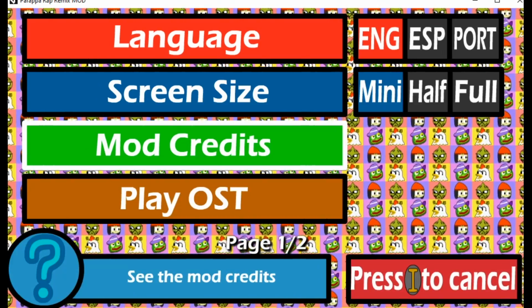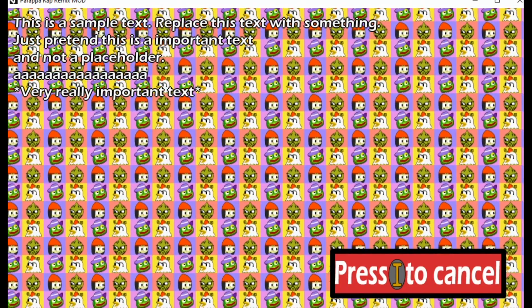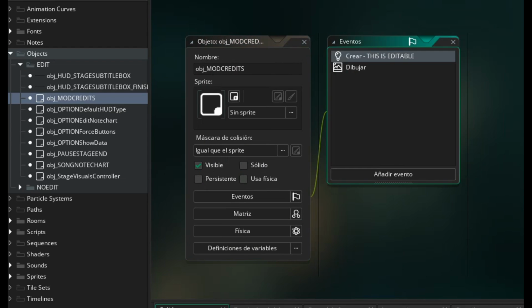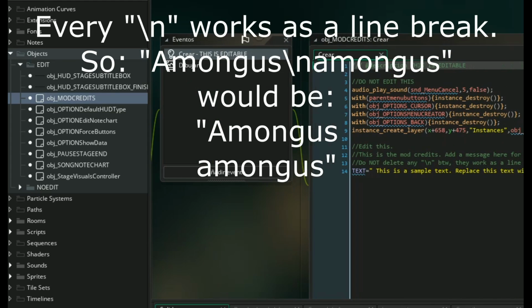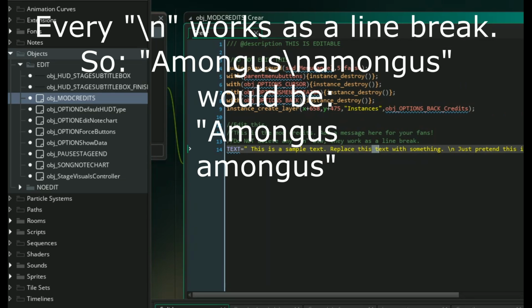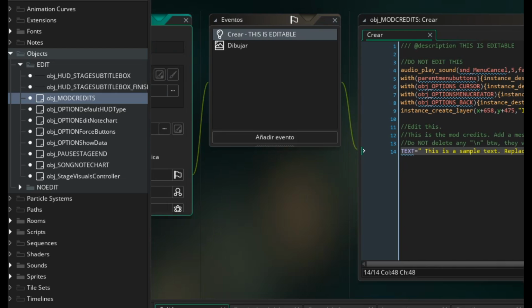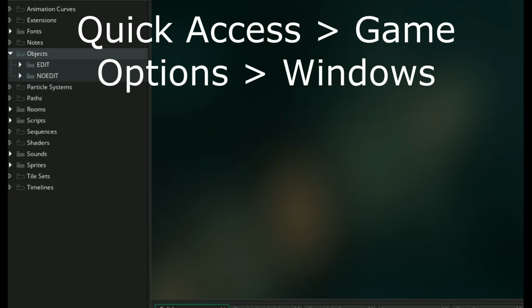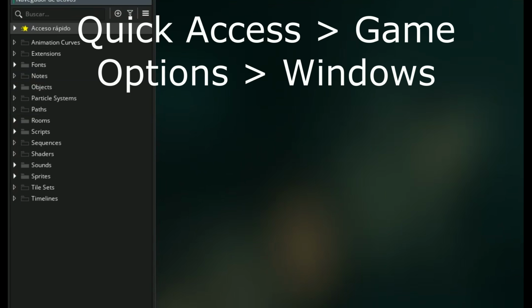Also, in the options menu you'll find the mod credits. You're supposed to replace this text too. Go to the mod credits object and replace the text. Remember that every \n works as a line break. Now go to the quick access and select Windows, and replace the game name with the name of your mod.